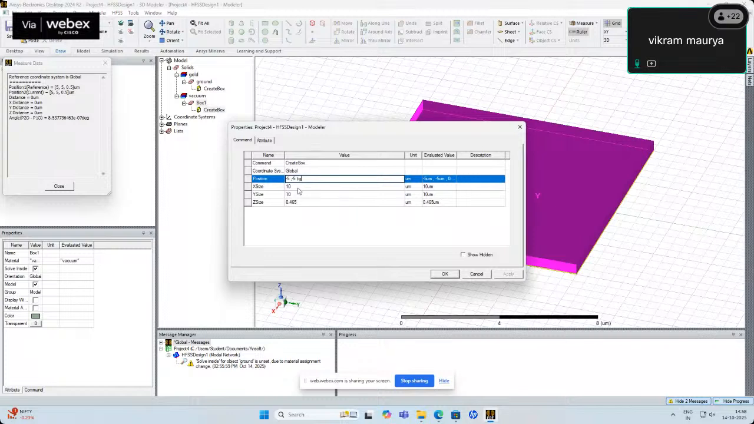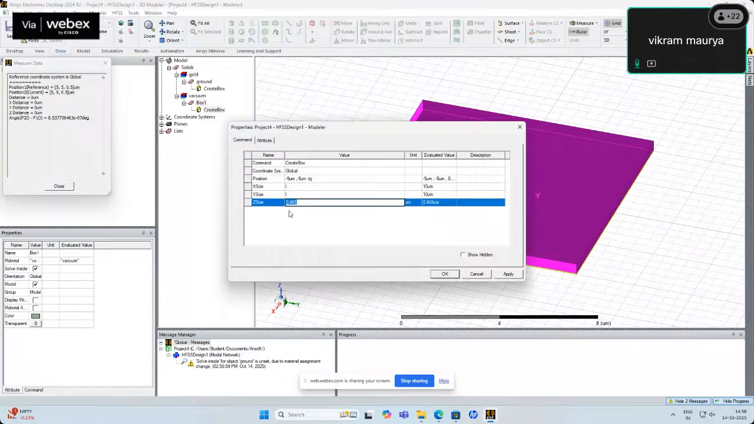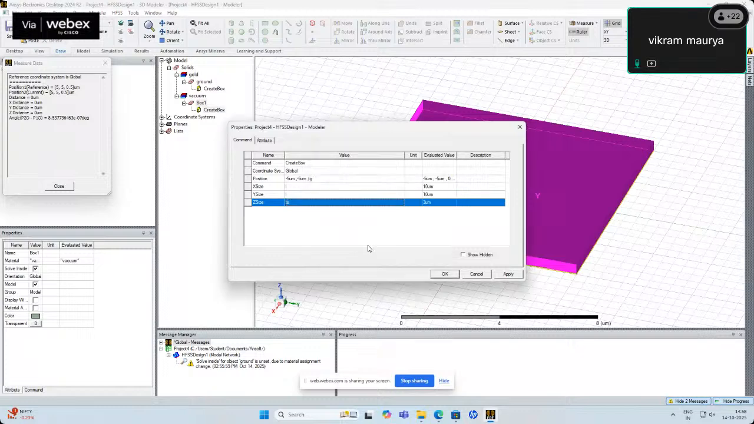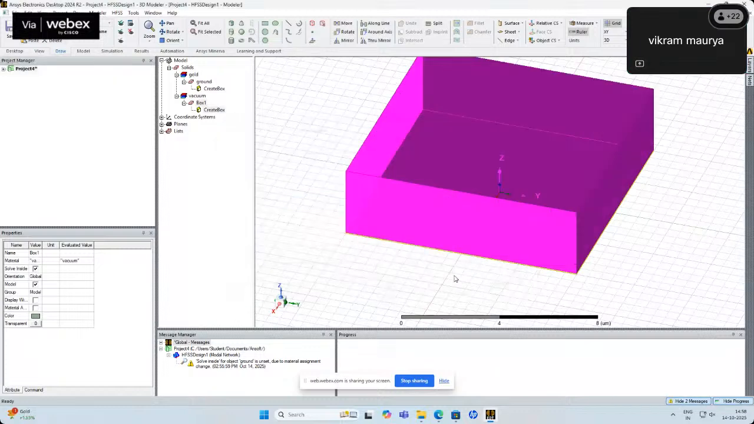Okay, so instead of 10 and 10, we can simply say that this is L and L. Okay, and for Z size, we can simply say that let's suppose it is TS. Okay, TS, we can signify that this is substrate thickness. I simply put enter and now it is asking me the thickness of the substrate. I can say maybe it is like 3 micrometers. I'm taking a random value, so this is like 3 micrometers. I put okay and then okay. So the substrate is made.